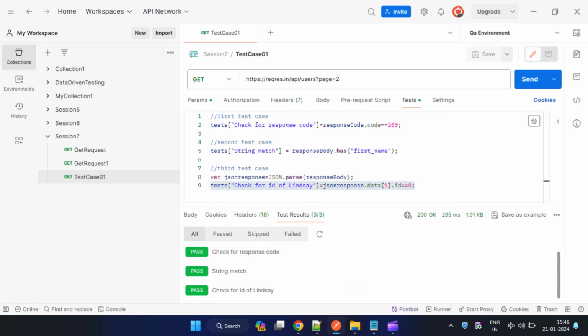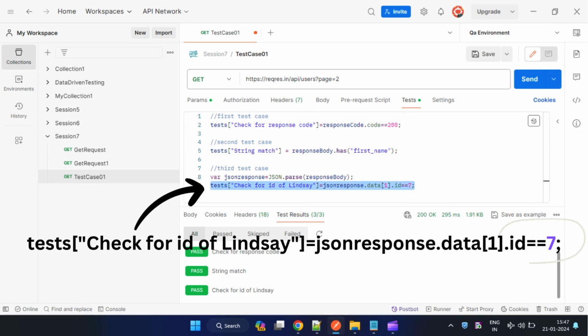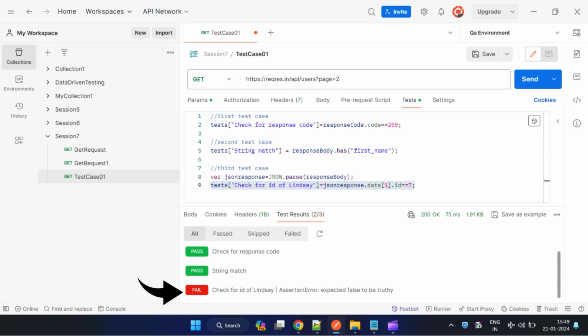For example, if instead of Lindsay's ID being 8, it is given as 7, what will happen? The ID 7 corresponds to Michael, so now our test case will fail. I will send this, and in response, 1 test case has failed. The reason it failed is because we set the ID as 7. Now, again, I will correct it and keep it as 8, and the response is fine now.